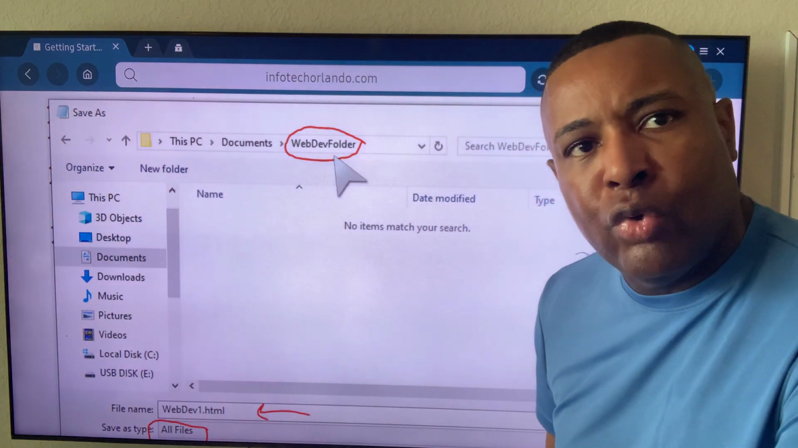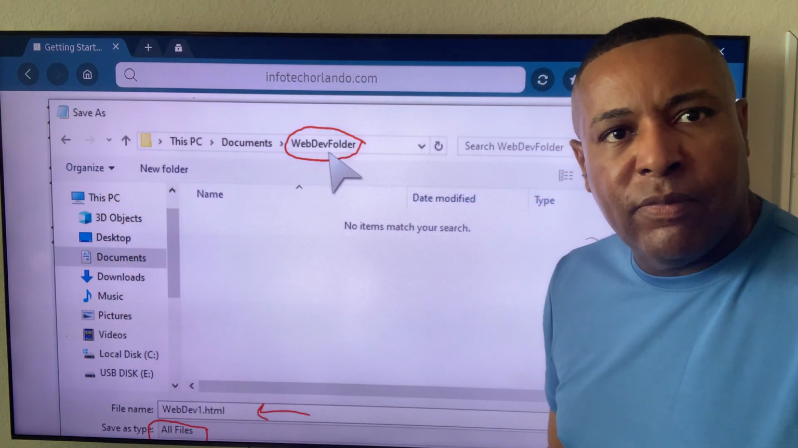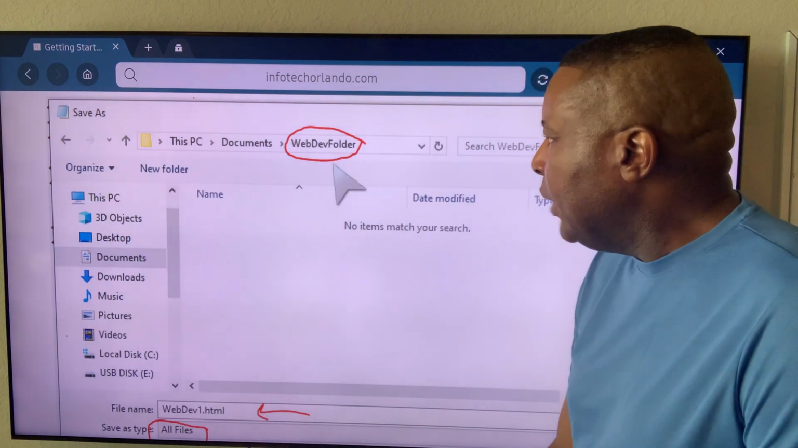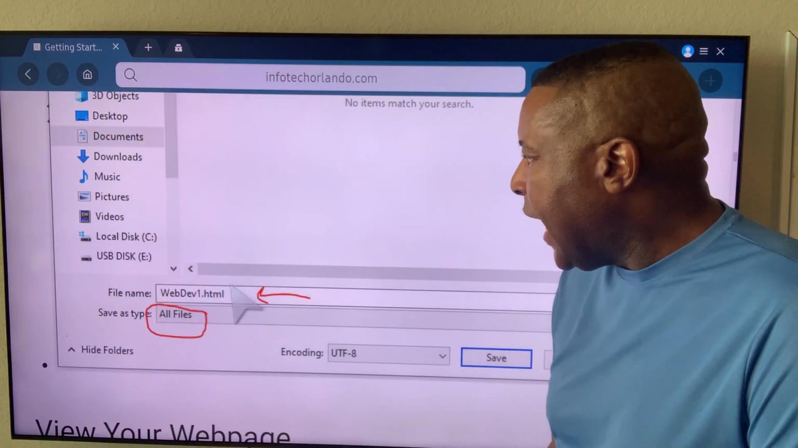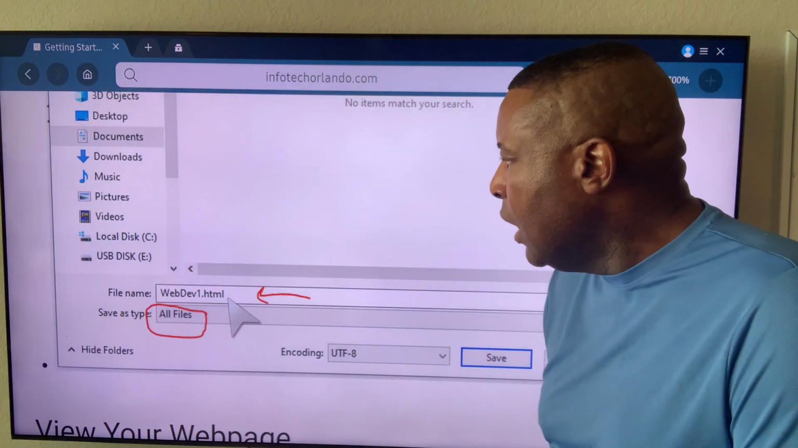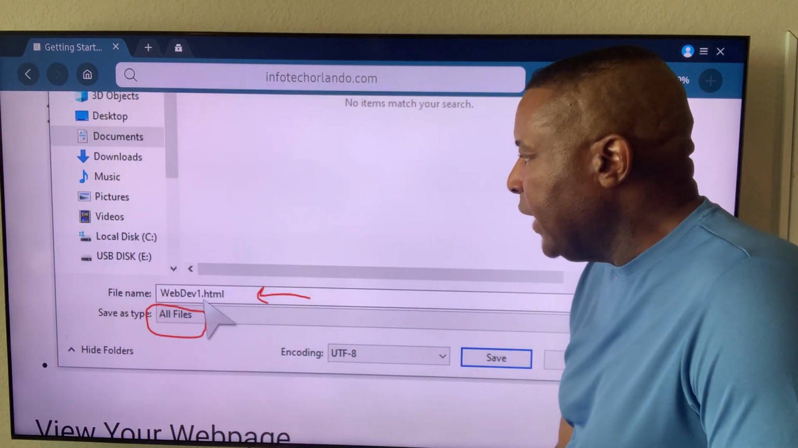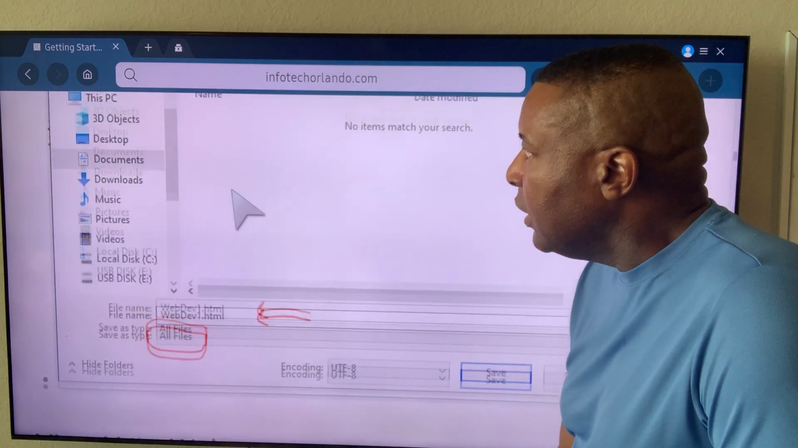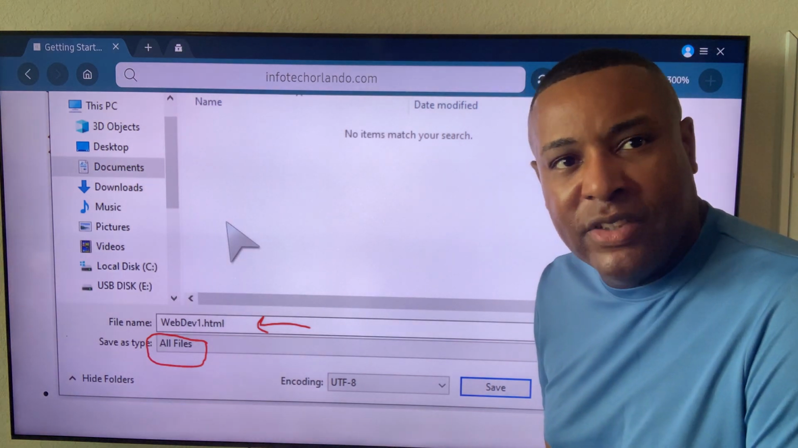I would suggest that you create a folder that says maybe web development folder or web dev folder, something like this, what I have here. And that way, wherever that folder is, that's where you're going to start saving your files. What I would say for you to save this first file as is webdev1 or something that you will remember. Whatever you will remember, that's what you can save it as.